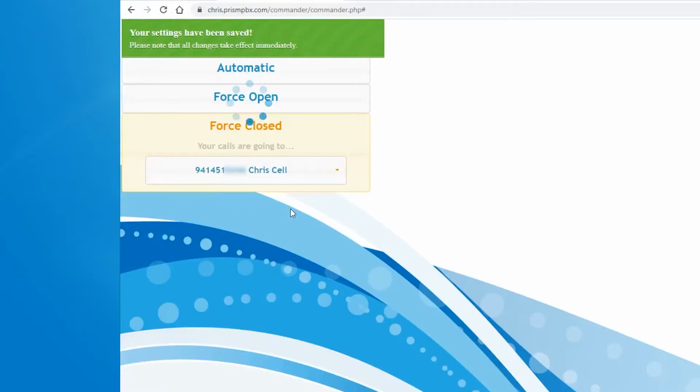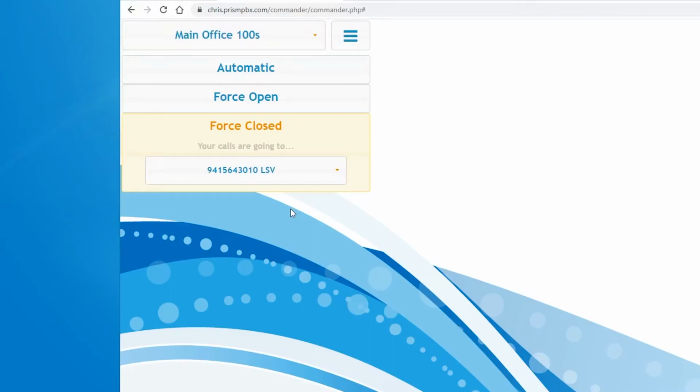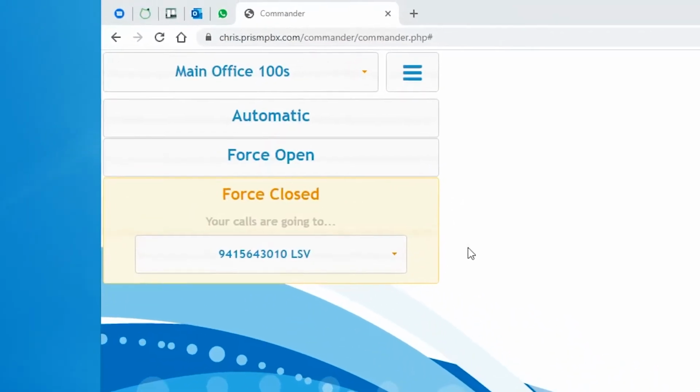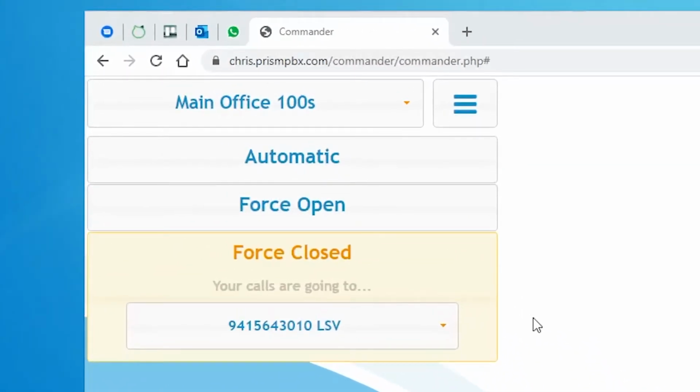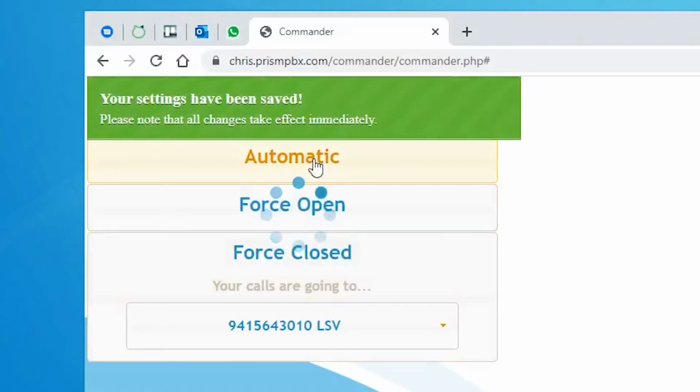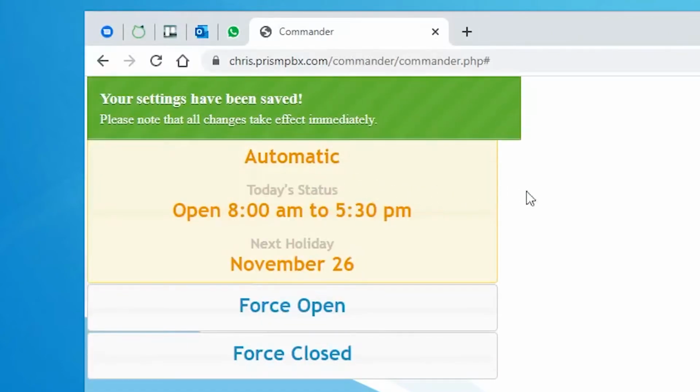The most important thing to keep in mind when using Commander is that it will always stay on the last condition you selected. If you choose to force close the office, it will stay force closed until you make another selection. Typically, you'd want to set the office back to automatic whenever your override is done. If you're closing early for the holidays and use force close, just be sure to go back in at some point and set it to automatic before you intend to be open again.